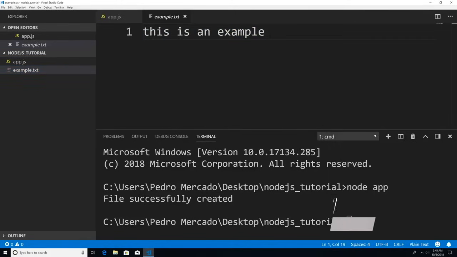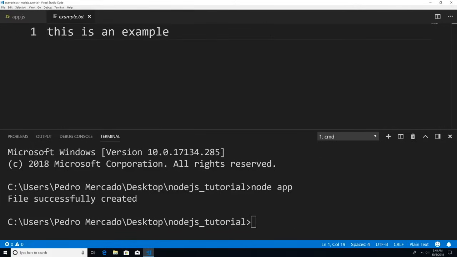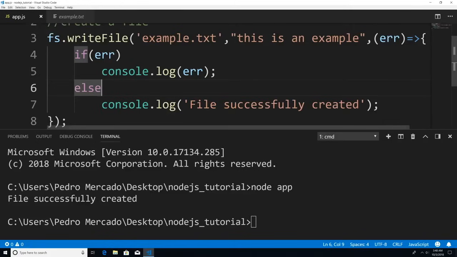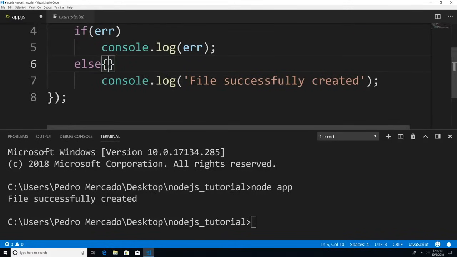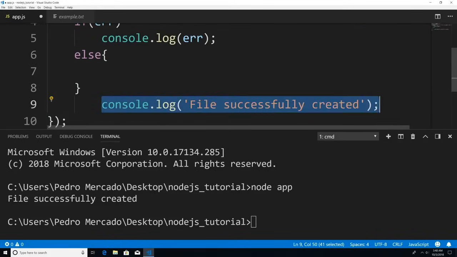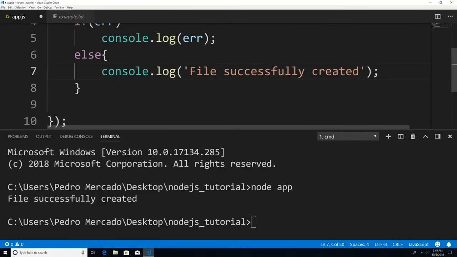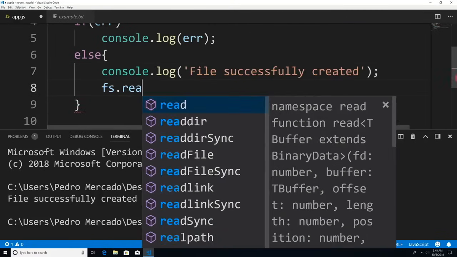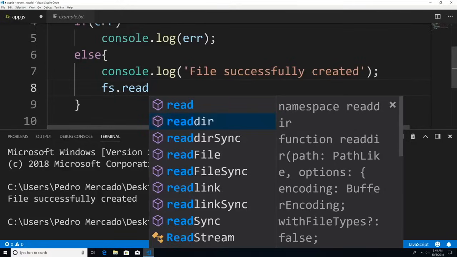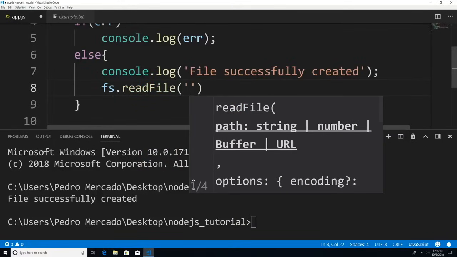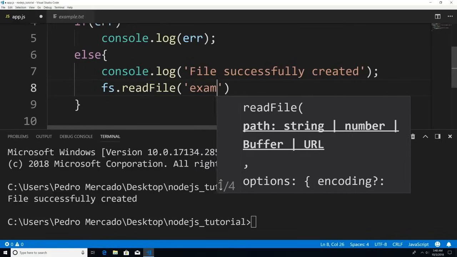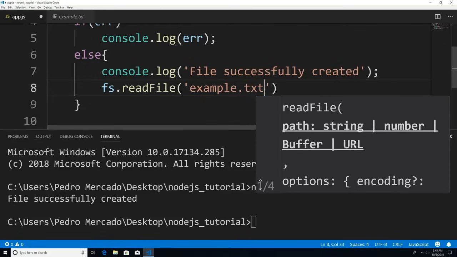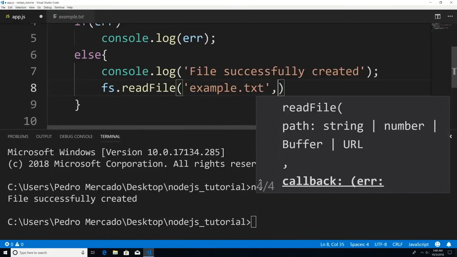Now that we created this file, let's actually read it. Let's open it up and read it. If I hit Control B again and go to app.js, within this else statement, let's put all this code within here. And now I'm going to say fs.readFile. Within here, the first argument, much like the writeFile method, is going to be the name of the file that you want to read. So I'm just going to say example.txt.